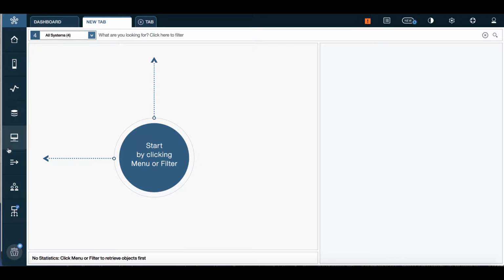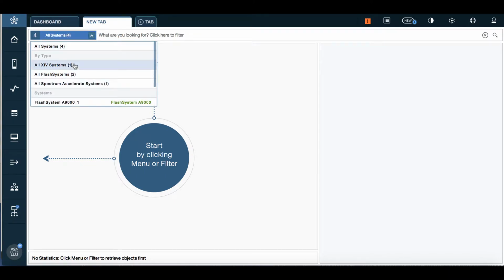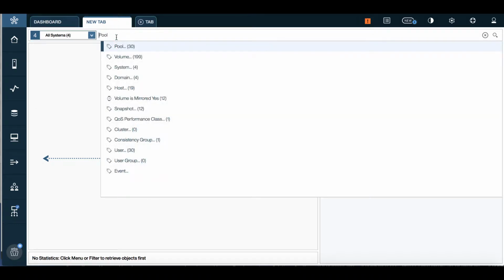I can populate any of these new tabs with anything on the left-hand side, these icons, or I can go to the filter. This is our type-ahead navigation filter, and I can put in any number of metadata items that I'm searching for. Notice I can filter across all systems or across a particular system. Right now I'm going to search across all of my systems, and notice how I can start taking a look at pools, volume, system, domain, hosts, and it shows everything in parentheses that currently matches that search criteria. Here are all those various suggestions, and also a history.